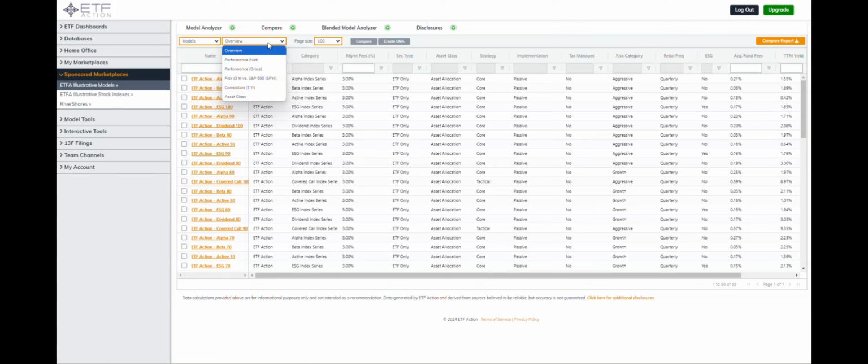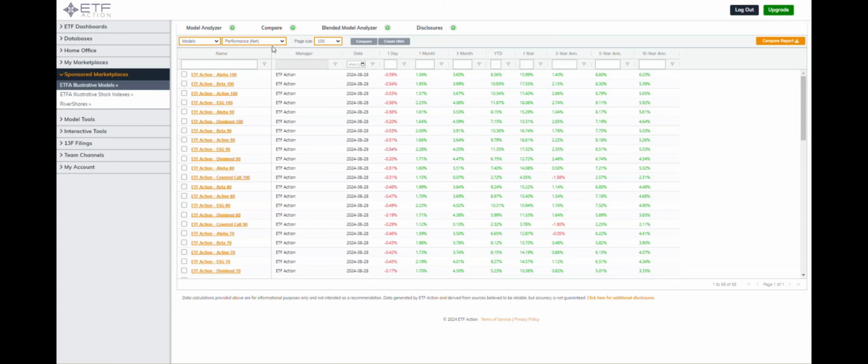From there, we can press the overview dropdown, and we've got our performance, net, and gross tabs. These performance metrics are updated on a nightly basis as well. You can see here on the date, this is the last time performance ran, and we have performance for these set periods of time. Great way to keep track of your models, see what is going on, which are the best performers, which are the worst performers, develop those talking points for meetings, as well as figure out different ideas for boosting performance or changing asset allocations.